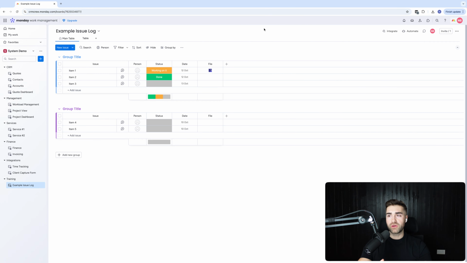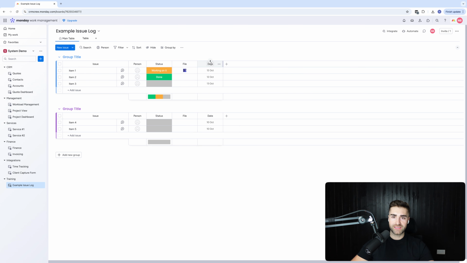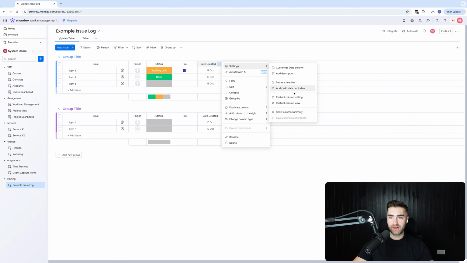Now, typically the issue log for this particular video, I would just use as a template. We've got a template stored, but for the purpose of this video, I'm going to go ahead and create the issue log. So first and foremost, I need date created. Now, this is a standard column that I would always add. So I restrict the column editing on this.